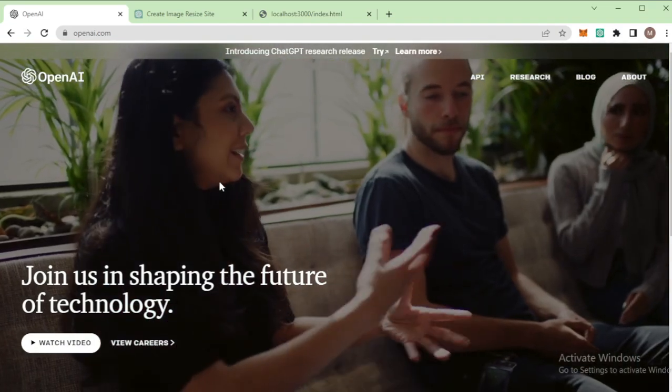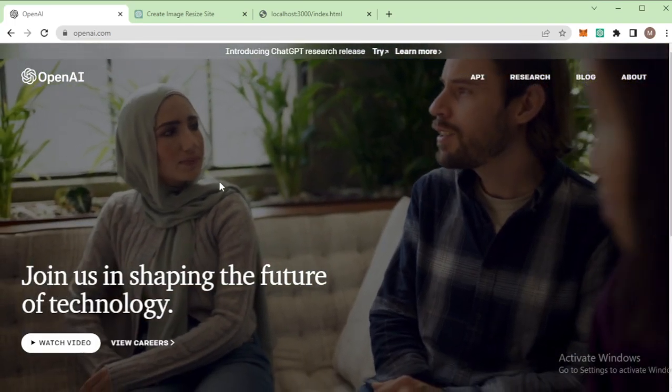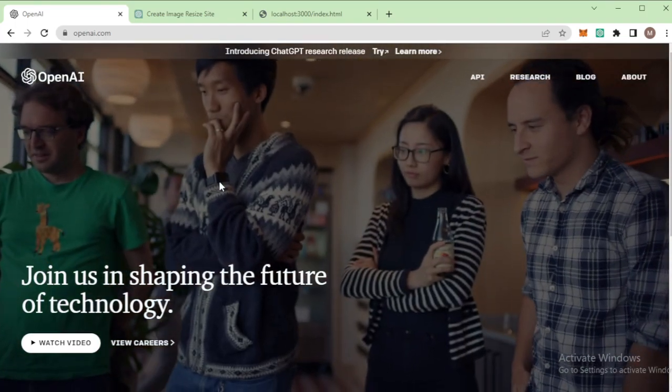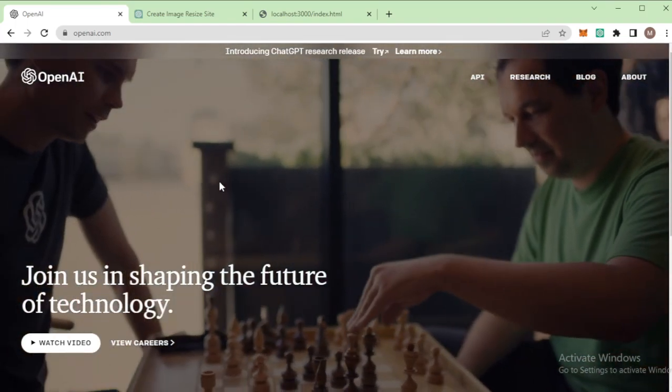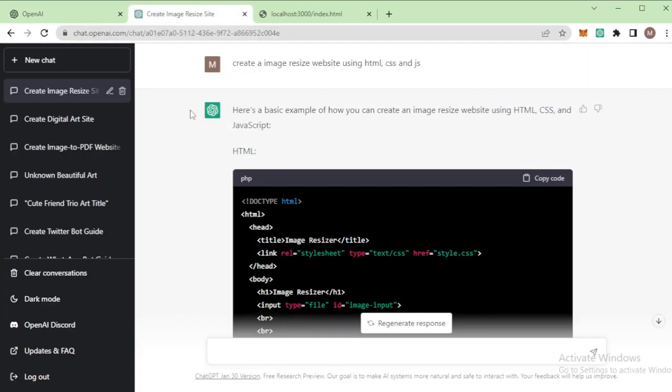Today I talk about how to create your image resize website using ChatGPT. So if you are new to ChatGPT, first you can create a ChatGPT account. Watch my last video and create one now. So first I go to my ChatGPT account and input a prompt.